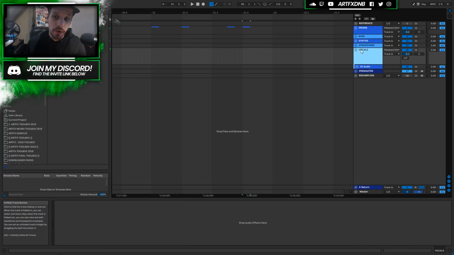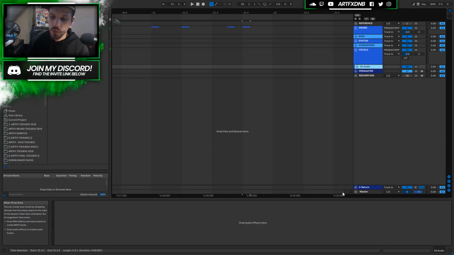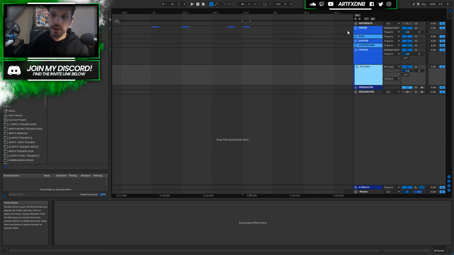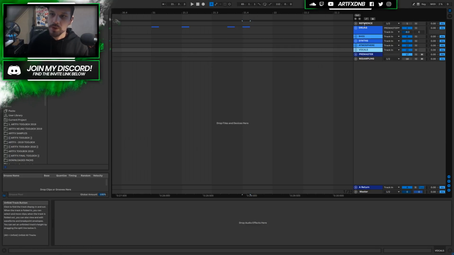Then we have the vocal group. This group is, well, completely empty. There's nothing on the group itself, and there's just one blank audio track in here with nothing going on there as well. So when I want to add a vocal, I've got an audio track, so I don't have to make one. I can just drag a vocal sample in and get started. That's it for all the groups.